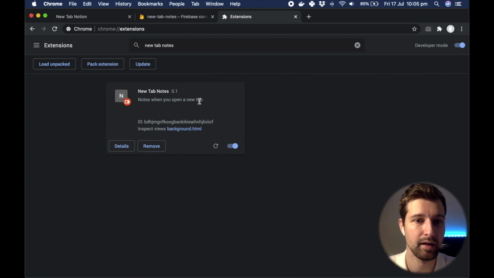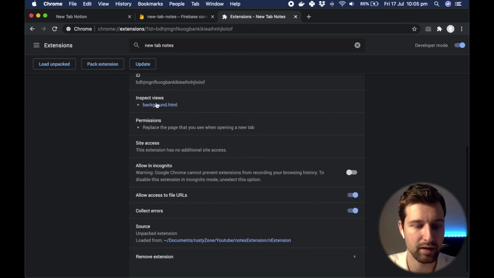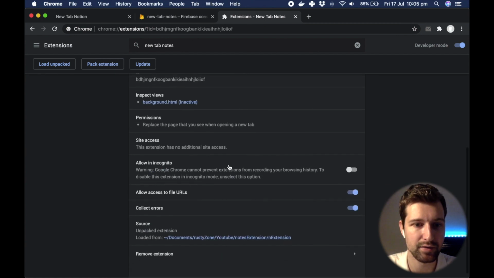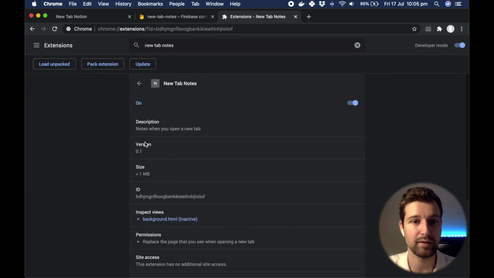You can see that it's got all of the details we created. There's the title, there's the version number, there's the description. If you click on details, you can find out more information as well, such as the background page and the information that we've asked for. So we didn't add any extra permissions. So this is everything that we need so far. So that is our extension files created and added into Chrome.